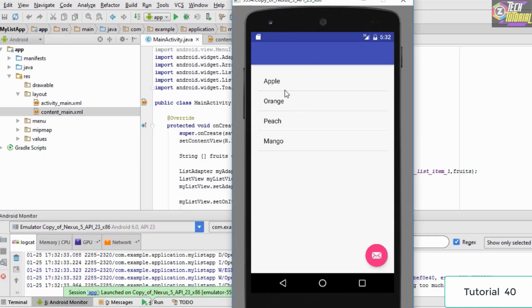the emulator. As you could see, our application is up and running on the emulator. So whenever we click an item on the list view over here, the item is going to get displayed as text over here. So if you click mango, it is going to display mango. If you click on peach, it is going to display peach.